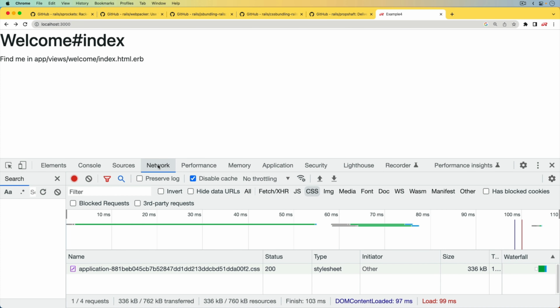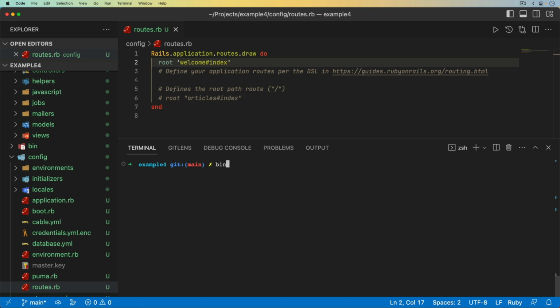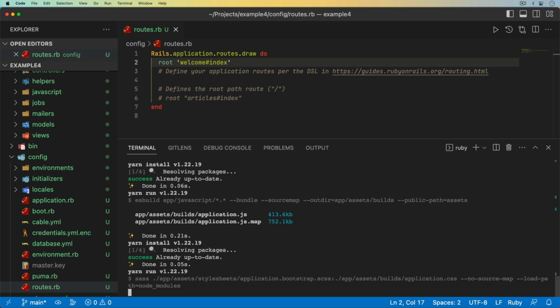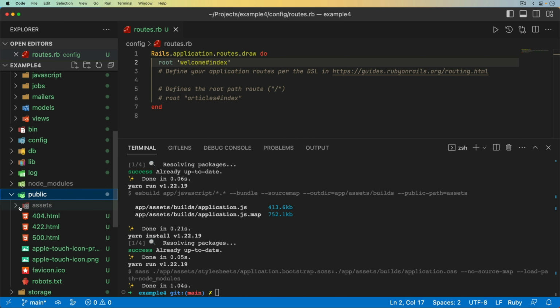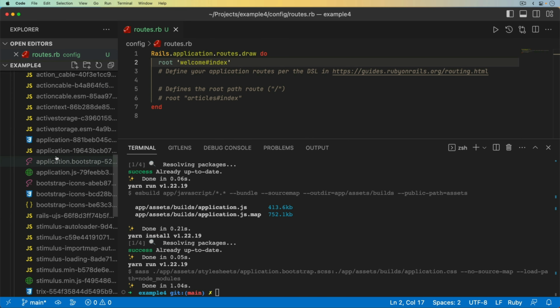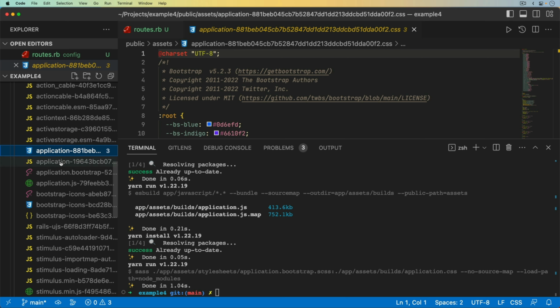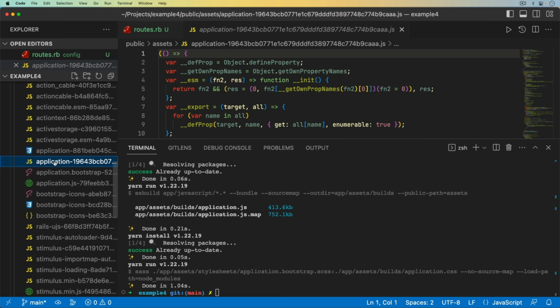And if we inspect the network tab, you'll see that we are still getting the fingerprinting. If we look at the JavaScript side of things, we're also getting the fingerprinting, and things are working just as we would expect. And in our terminal, we could do a bin rails assets:precompile, and much like we would expect, it is going through running the esbuild and the sass to precompile our assets. We can look under the public assets, and then we see all of our assets just like we did before. We have our application style sheets with the fingerprint, as well as the JavaScript ones.